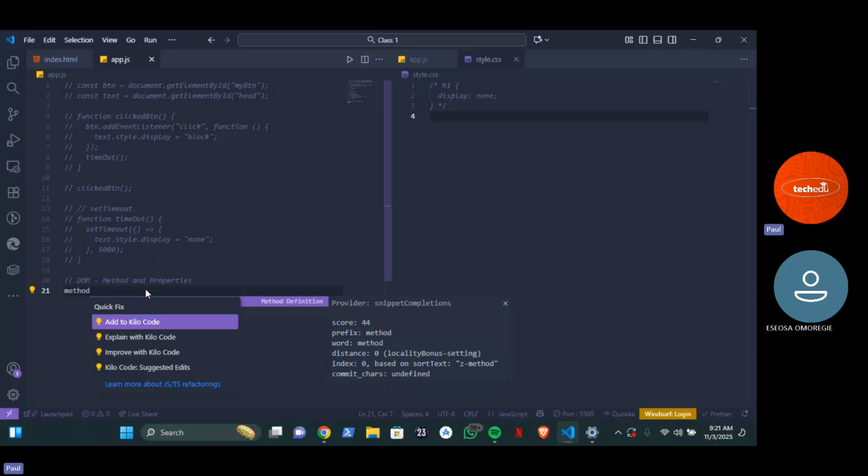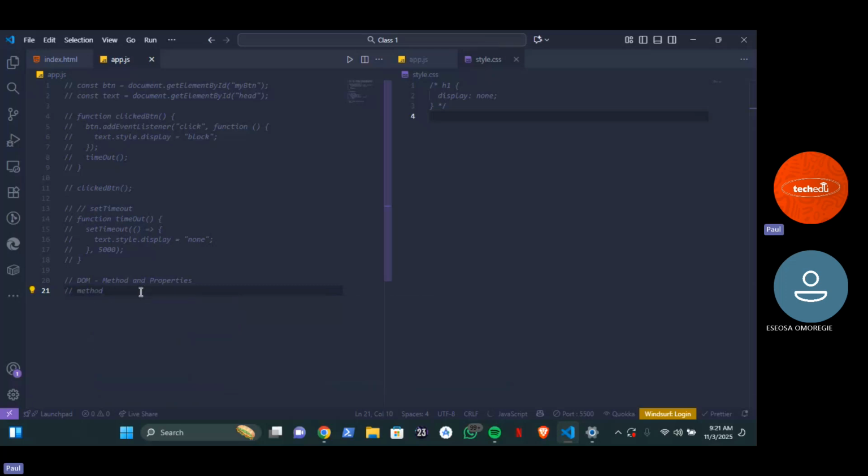Now, what exactly are your DOM methods? Your DOM methods are basically those things you use in selecting HTML elements inside of your JavaScript. Again, your JavaScript methods, or your DOM methods, are basically those things you use in taking HTML elements inside of your JavaScript.